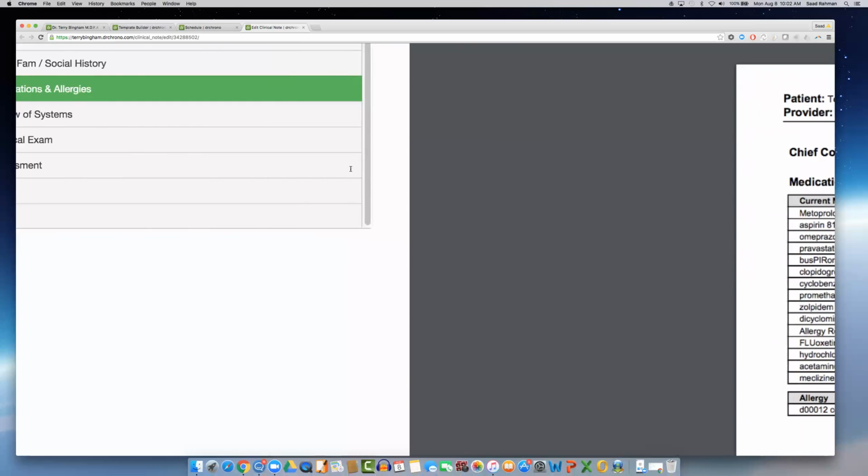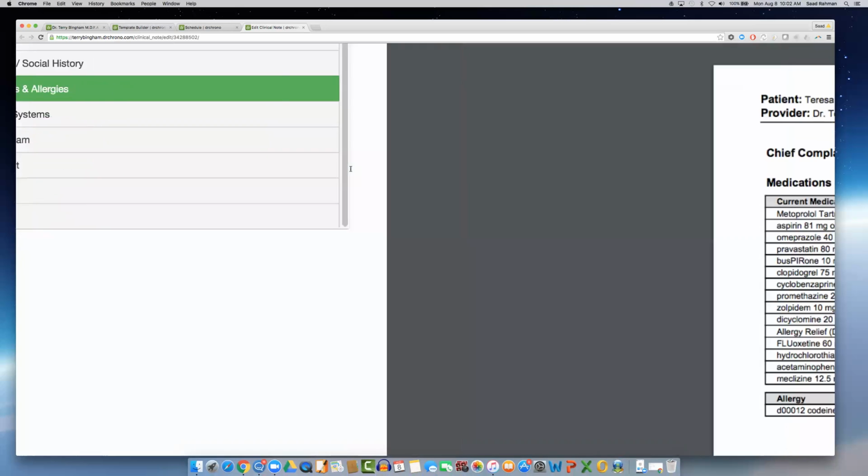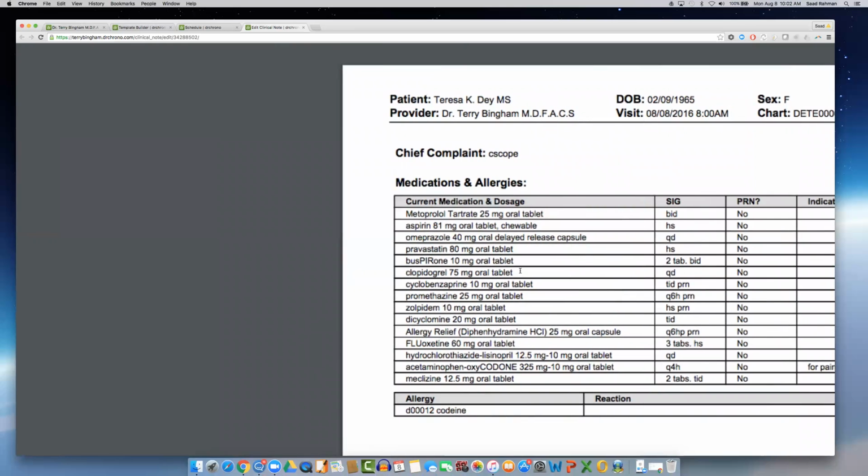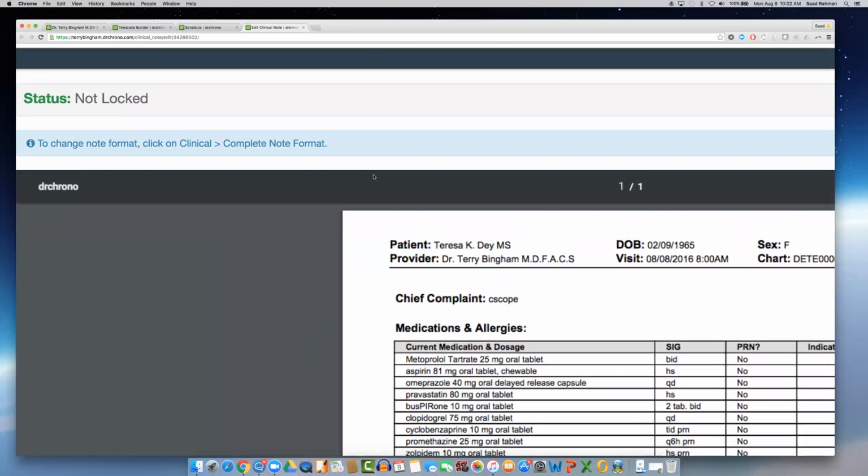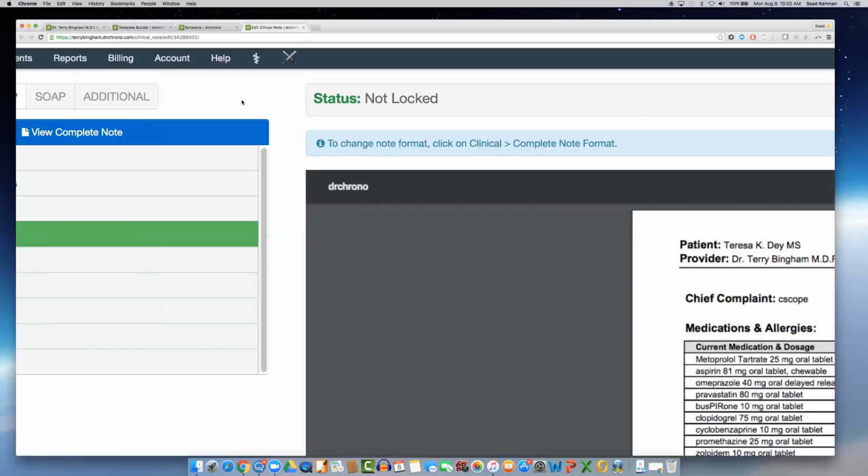Does it matter that the medications are on the bottom of the history and physical, at the very end of the history and physical? No, I don't think it matters. It shouldn't for your claim submission.